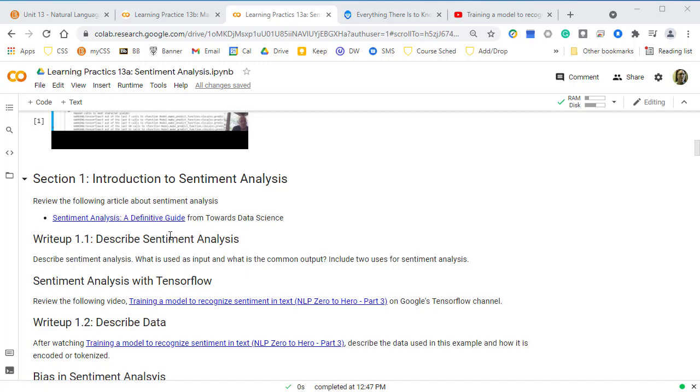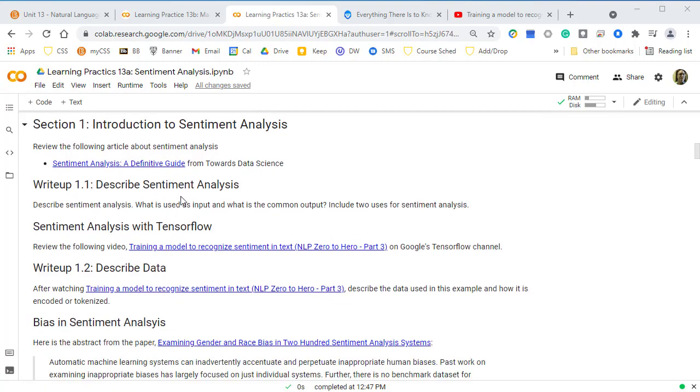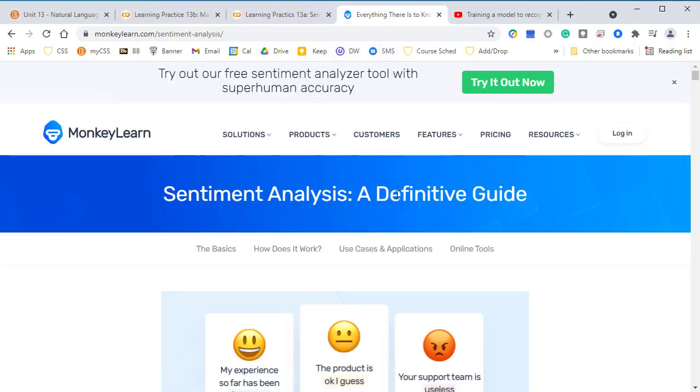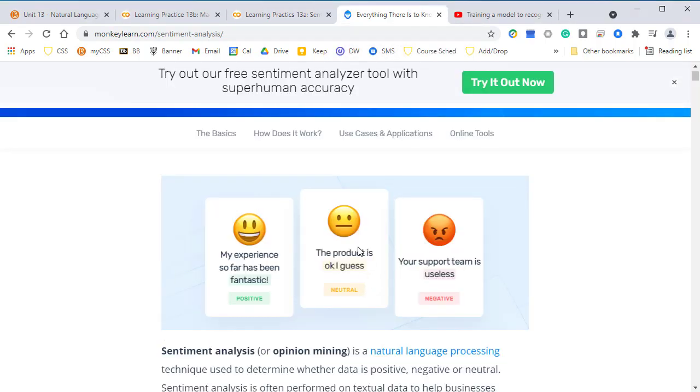You'll start in this notebook, both of these options for this unit start with an introduction to a new topic, and you'll read a couple of articles, watch some videos, and answer some questions related to those. So in this one, we're going to have you start with this introduction to sentiment analysis. And again, we're talking about assigning some meaning to text.